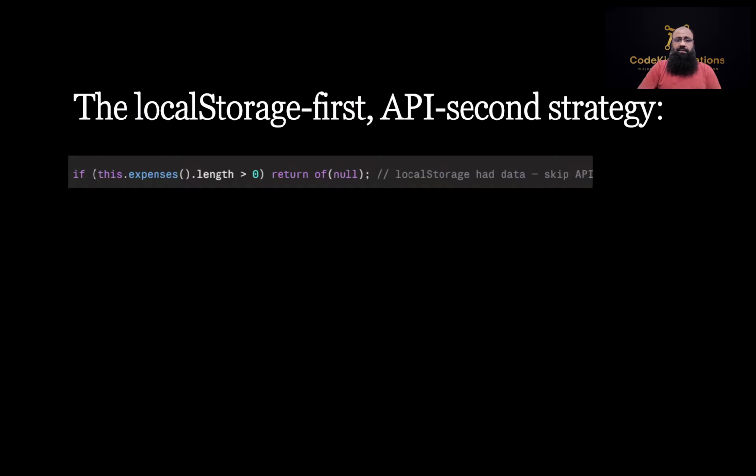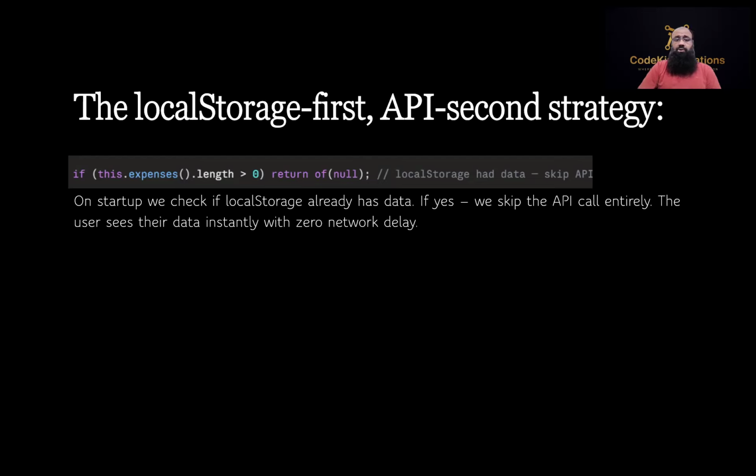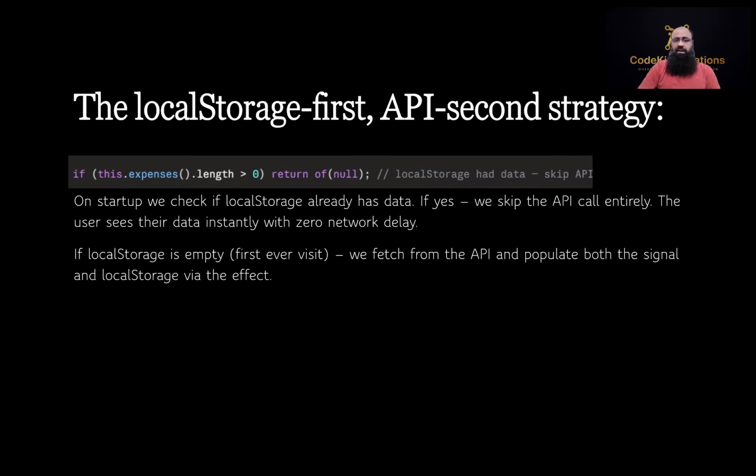And what else? The local storage over here, you can see, which I've quickly discussed with you. What actually happens on startup is we check if the local storage already has data. So we can skip the API call entirely. This way, the user sees the data from the local storage and no network call is initiated. So this is the local storage first approach, and then the API if we need to call. So both signals and this have been used.